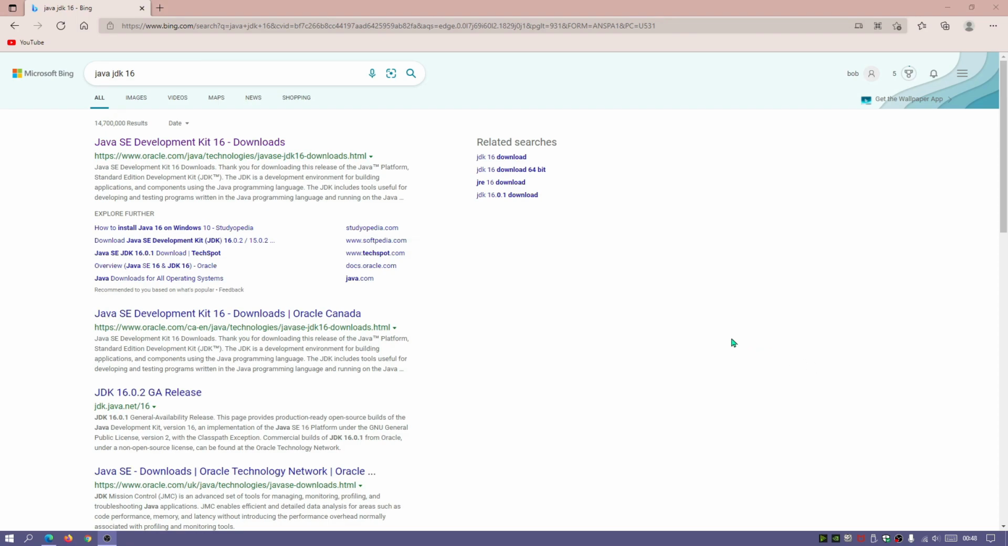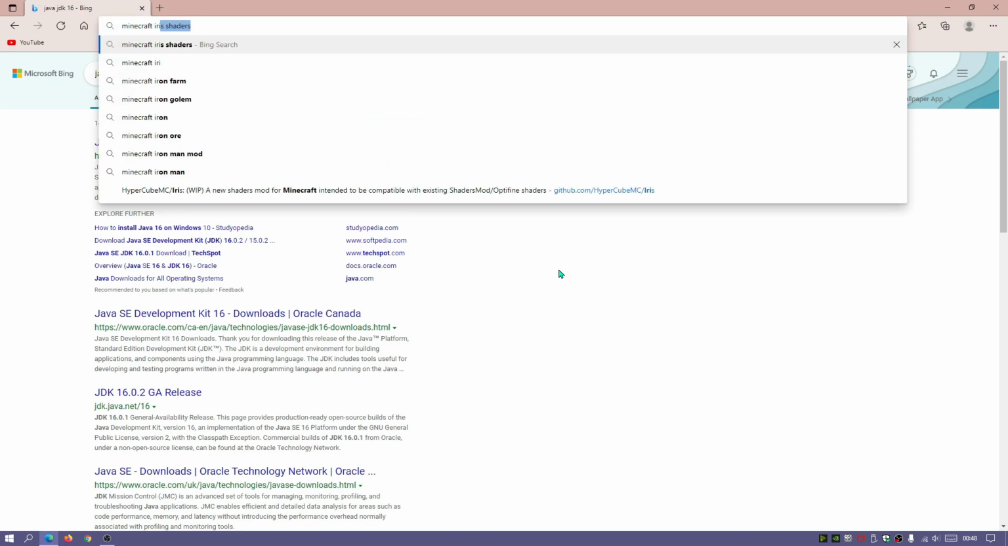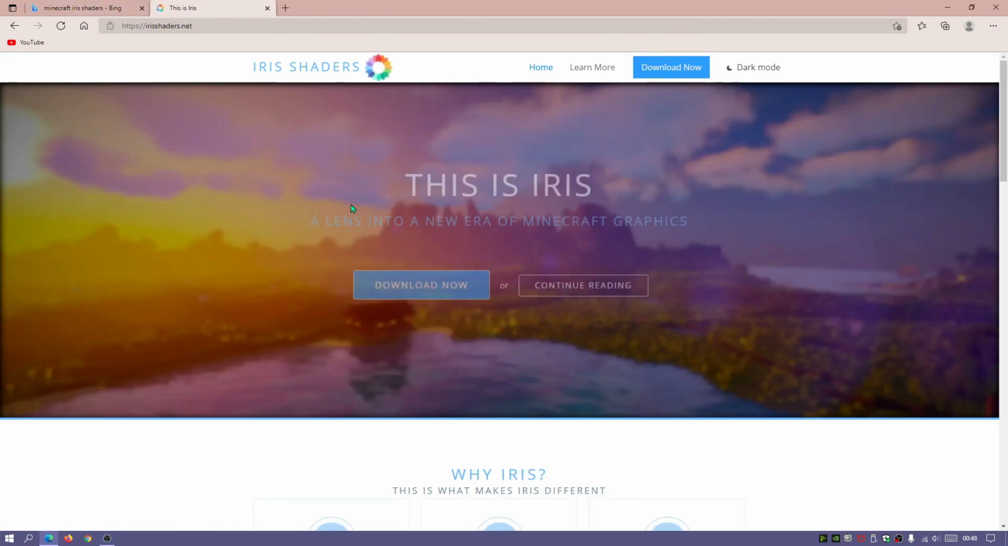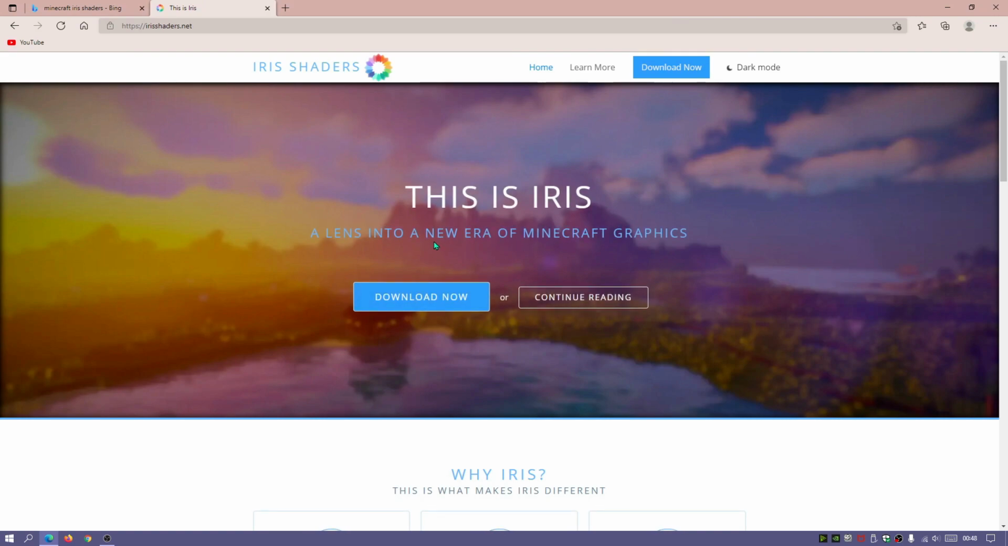Okay, so now that we have downloaded the Fabric installer, we can close this down, and now we can actually download the Iris shaders file. So in your search bar for your internet browser, just type in Minecraft Iris shaders and search for that. You should get a link which is irisshaders.net. So go to that website. That is the main website for Iris shaders.